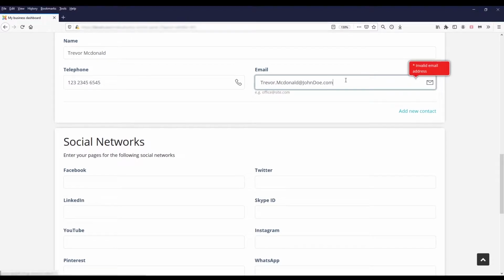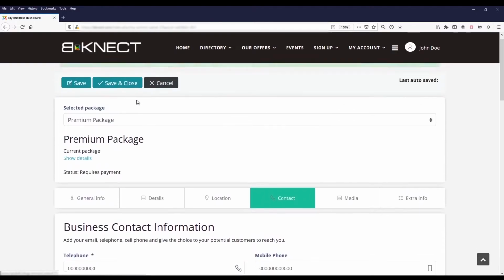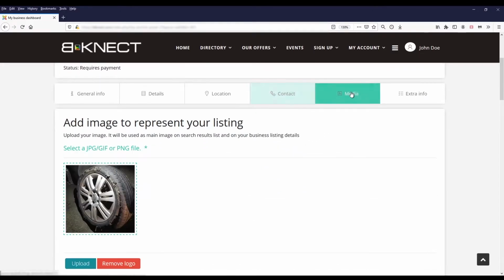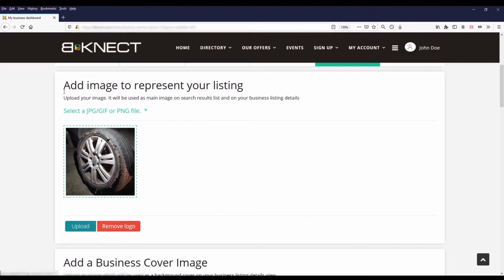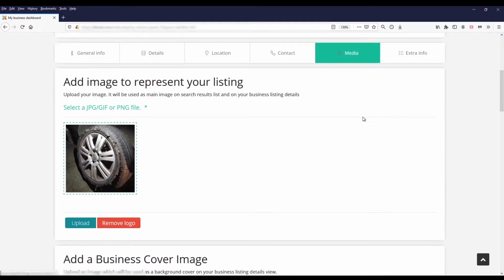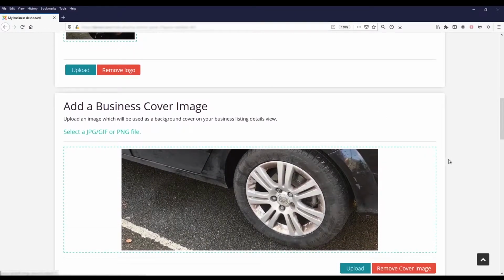So if we move further along now, we can get to media. Oh, so it's saying that the email is invalid for some reason. So it looks like we have a space here in the email address. Okay. And now we'll click on media. And now the system is presenting us with the option to add an image. And what you can see is the image that we originally added when we signed up for our free account. We also added a business cover image.